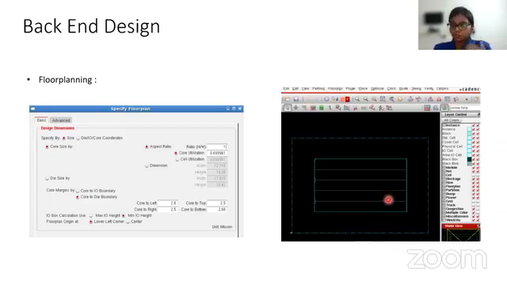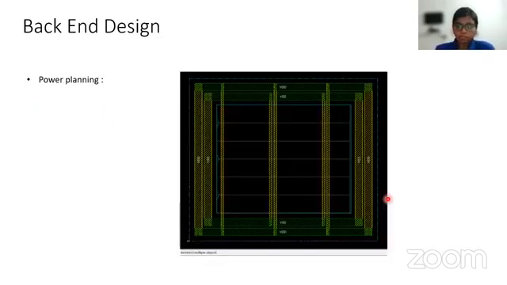Okay, once we have the core area specified, on which we are going to work from now onwards, the next step will be power planning. So what do we do in power planning? In power planning, the first step that we do is providing the power ring. The squared ring that you see outside is the power ring. So we'll need to provide the details about this power ring, which kind of metal layer we are going to use. For the power ring, we basically select the topmost metal layers.